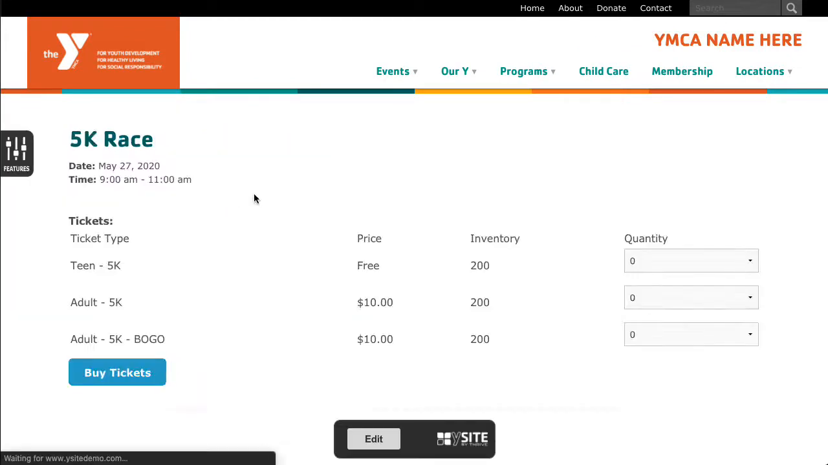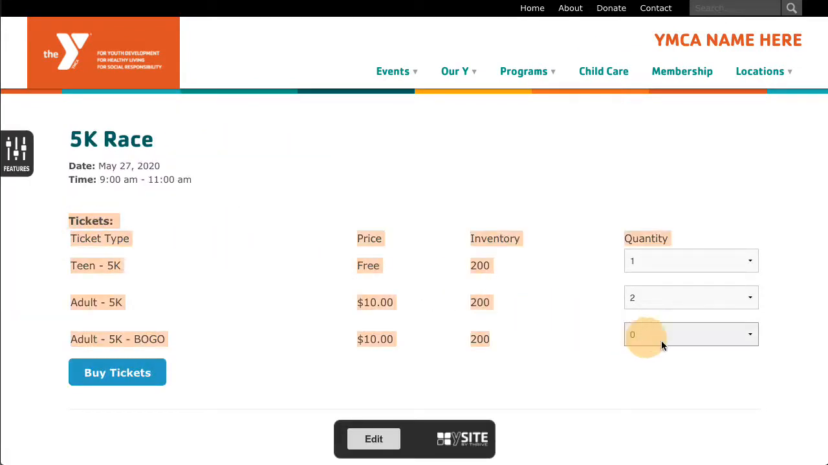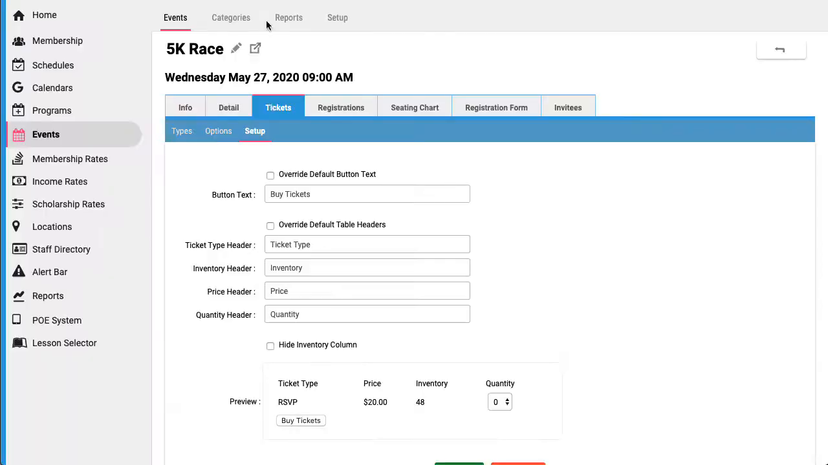If we go back a page, this little table is what we're controlling within the setup. So if you want to override that buy ticket button, maybe you have all free tickets, you can say RSVP or something like that. So you can change the name of these different labels and things like that.